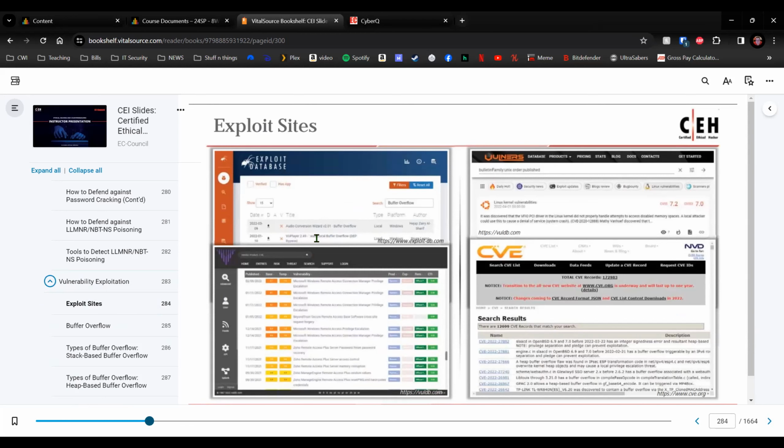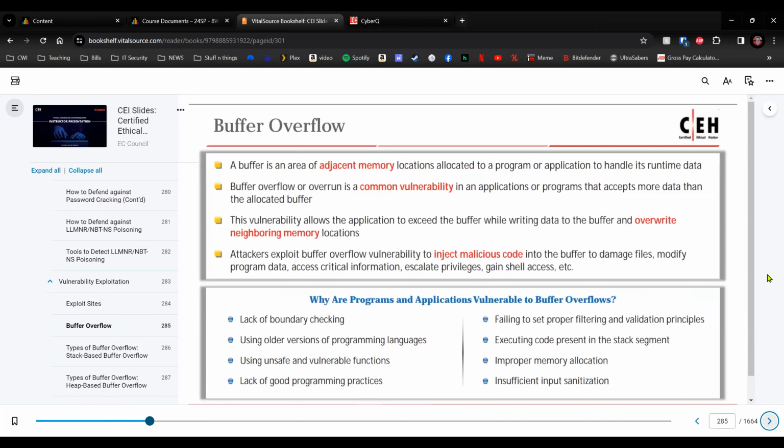Exploit sites. These are some examples that you can go to. Buffer overflow. I think we talked about this a couple of times. A buffer is an area of adjacent memory locations allocated to a program or application to handle its runtime data. Buffer overflow or overrun is a common vulnerability in an application or program that accepts more data than the allocated buffer. This vulnerability allows the application to exceed the buffer while writing data to the buffer and overwrite neighboring memory locations.